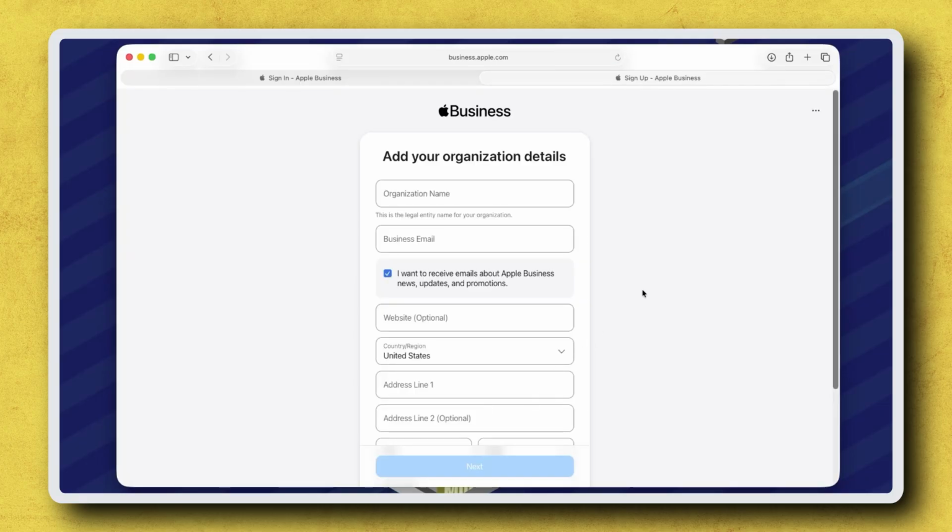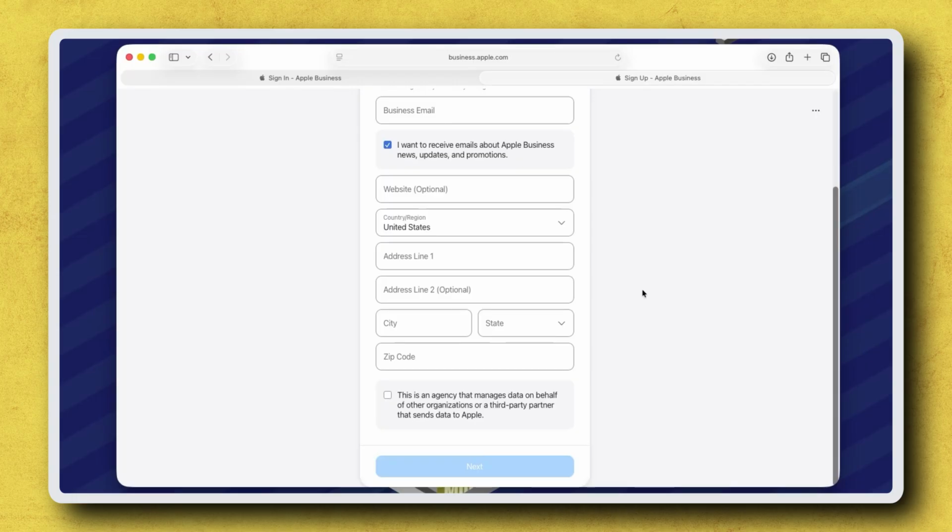While the sign-up process is brief, it typically takes Apple 5 to 10 business days to review your application, so be sure to have the account ready before moving on.